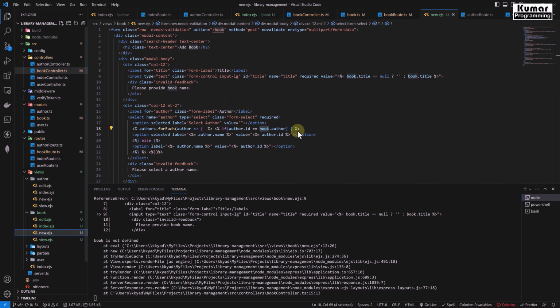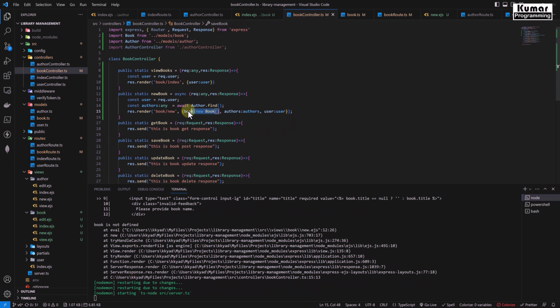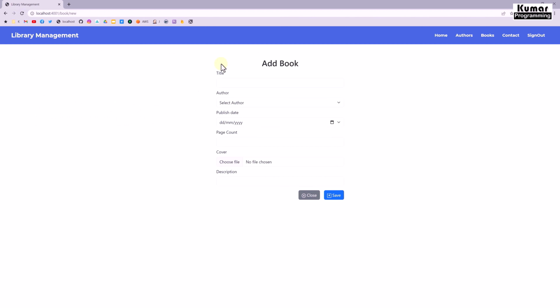Okay, so book.author, it's expecting the book as well. Let's go to our book controller. Here we are passing author, so that's wrong. We have to pass book because this is the book information, and we had copied from the author controller, so it was a mistake. Now let's run it once again. Yep, now server is ready. Let's refresh this page. Yeah, now you can see the page to add the book.